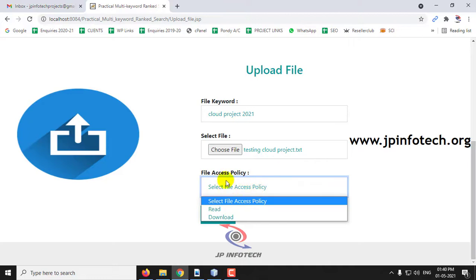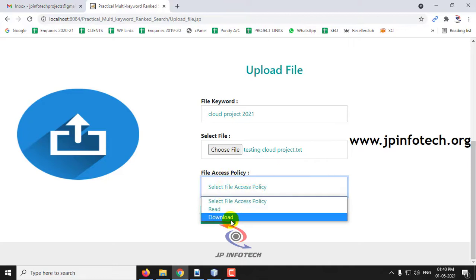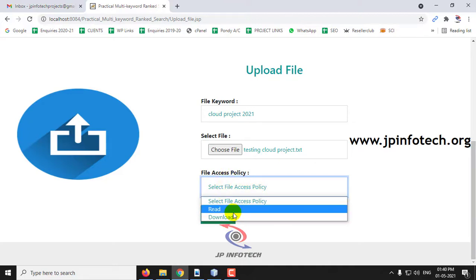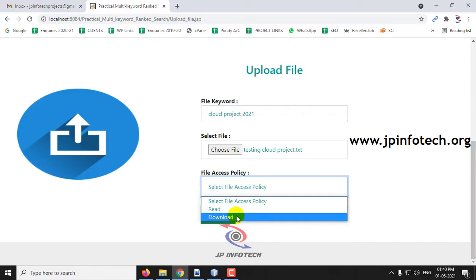And here you can see the access policy, whether you want the file to be read or downloaded. Once you select the read policy, no one can download the file, they can only read it. And if you select download, you can download the file. So let me click the download option first and show you how it is done.